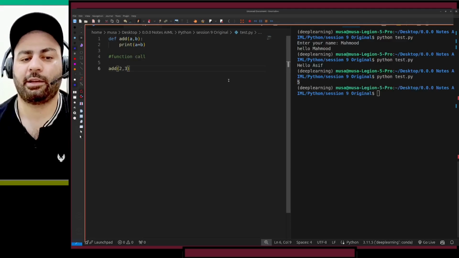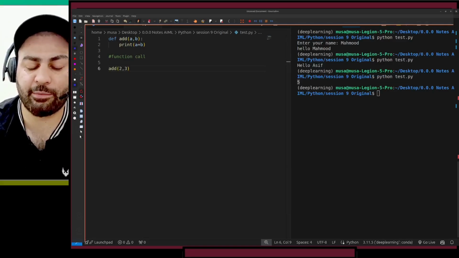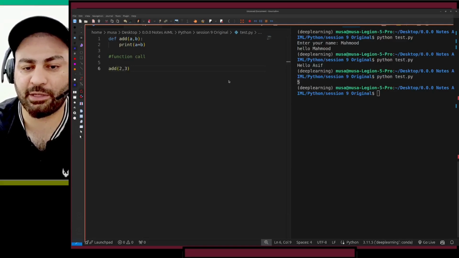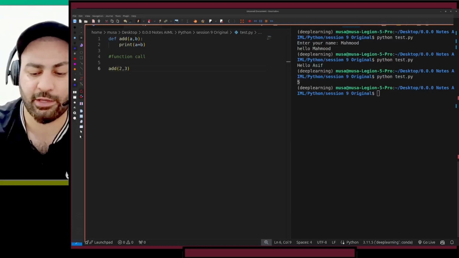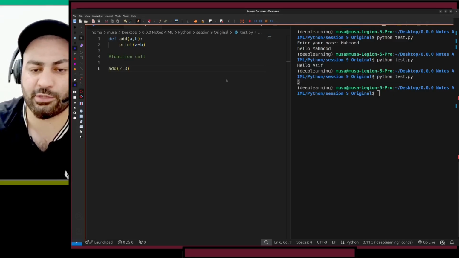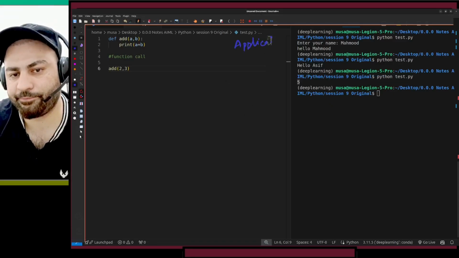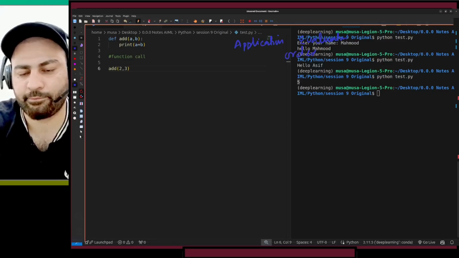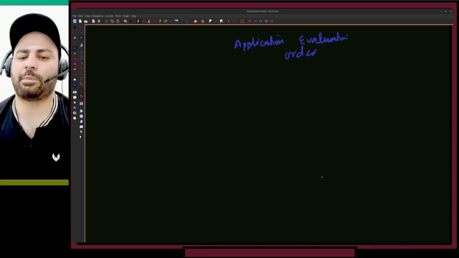Now one important thing I wanted to tell you, which is not even written in many books, or I have not seen much material on it, is something called application evaluation order. I'll write that on the screen so that you see it. Let me turn the VS Code off so that it's visible. So what is this application evaluation order?